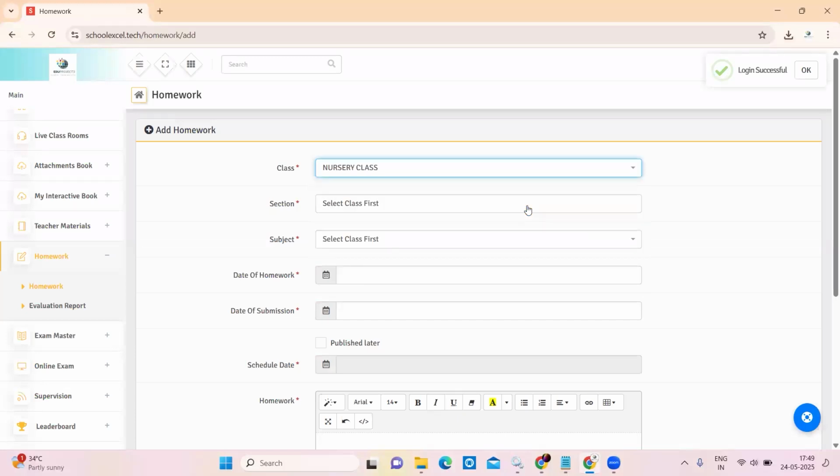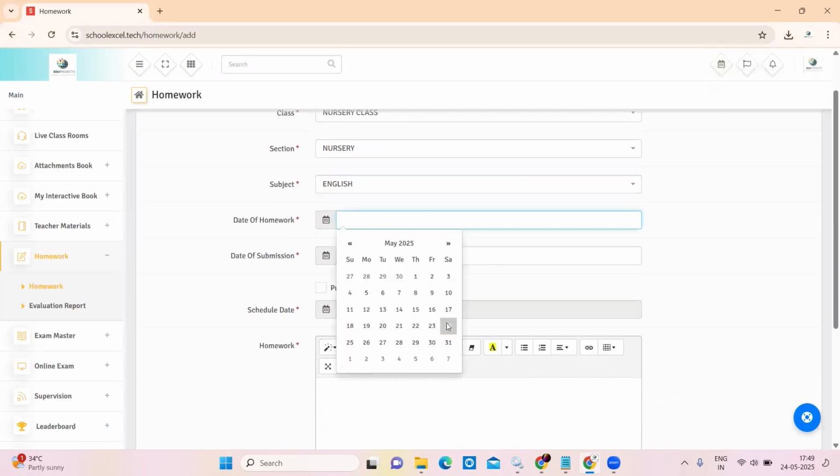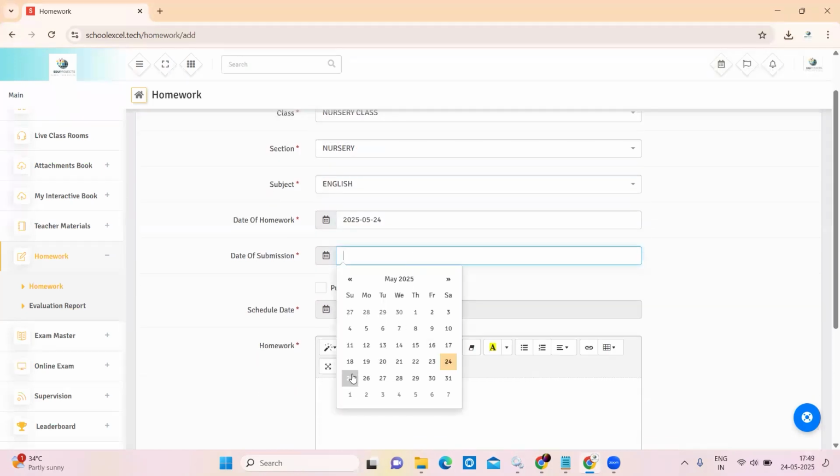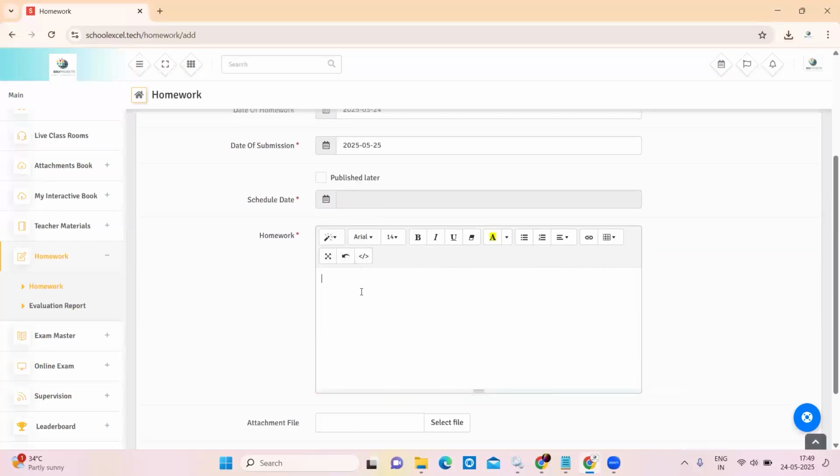Select Class. Select Section. Choose Subject. Select Date of Homework. Select Date of Submission. Give any text in Homework field / give homework directly here.